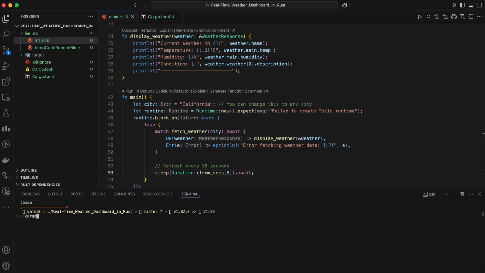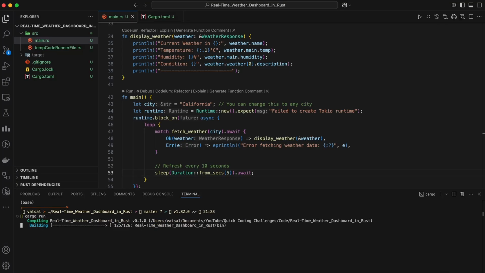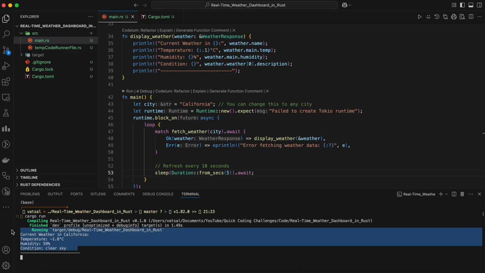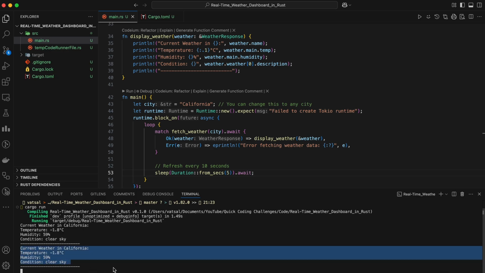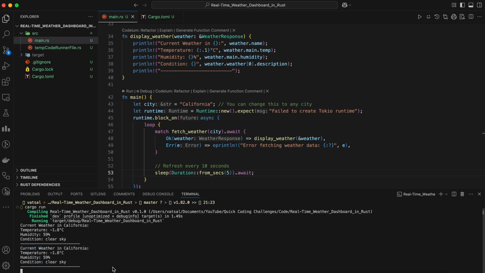Looking to build a live weather dashboard right in your console? Today, we're diving into Rust to build a real-time weather tracker using the OpenWeather API. Whether you're learning Rust or just want a cool project, this will help you interact with APIs, handle JSON, and format data in the console.